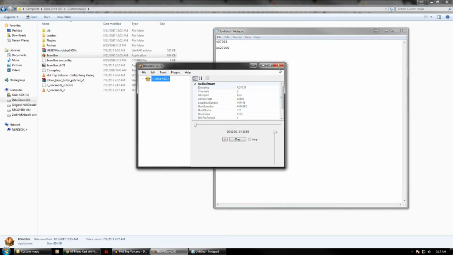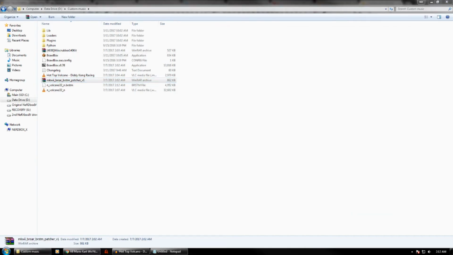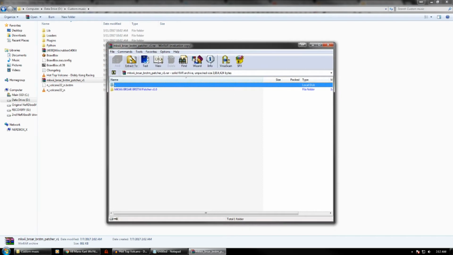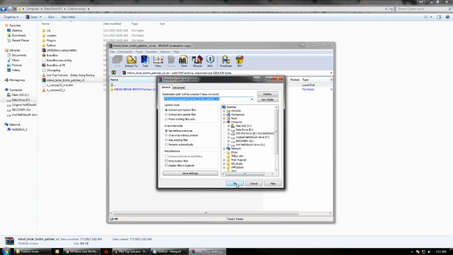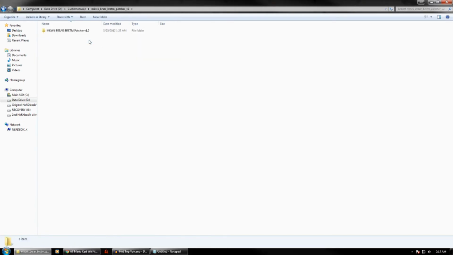But you're not done yet. We need to extract the Mario Kart Wii Brass Star Patcher, so we will close Roblox for now. The extraction is showing up on the other screen, but I'll move it over here. We're going to extract it to the same folder from which it came.